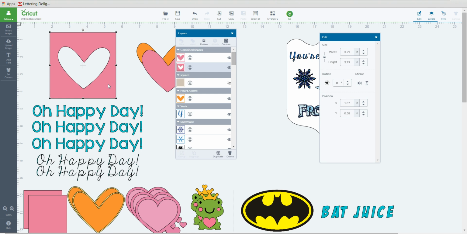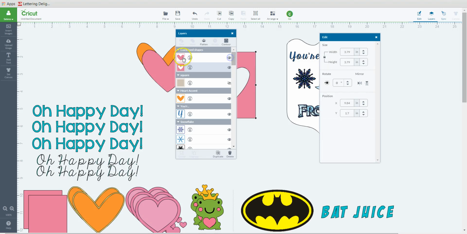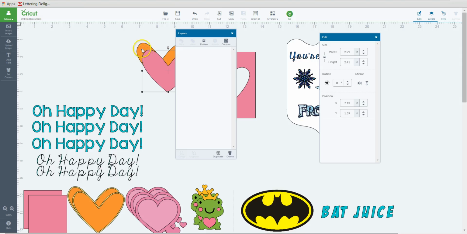So just remember, the slice tool is like a cookie cutter. Your cookie cutter needs to be one layer, and then the cookie dough, or the other image that you're using to slice through, is one layer. Okay, so let's get rid of these so that I don't have so much going on in my screen.